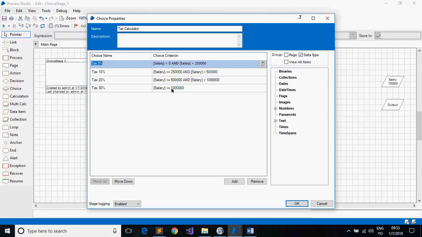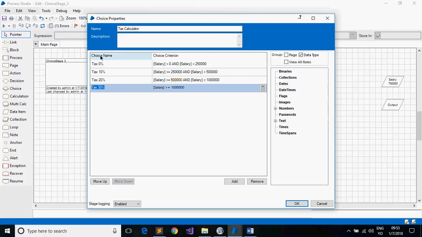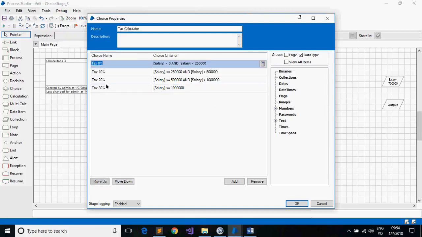Okay, top to bottom it will always be done. So if you are thinking that your salary may contain something of a larger value, you can choose to put tax 30% in the first row. Why? Anybody here? If I have a guess that most of my employee salary is greater than 5 lakhs, I may want to put the tax 30% in the first row instead of the last row.